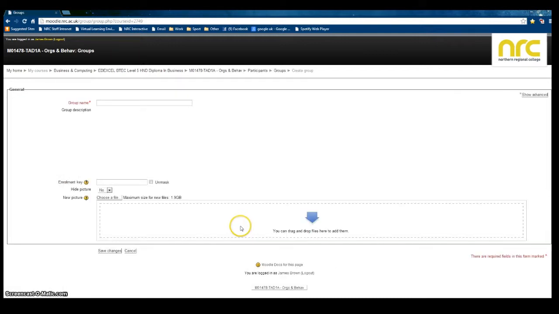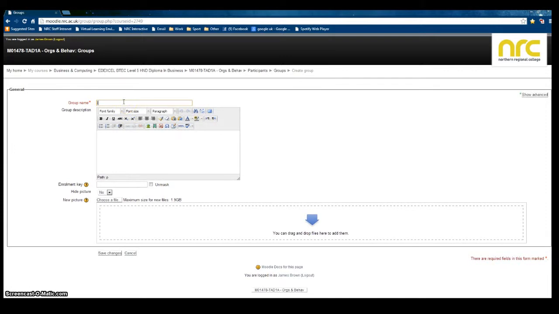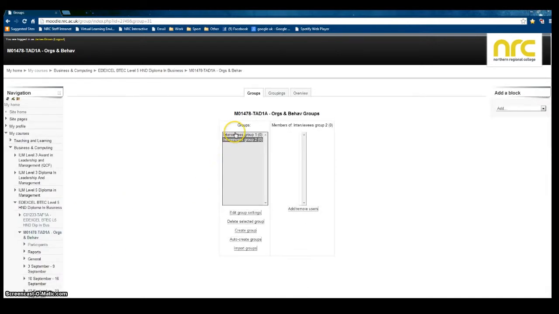Click create groups again. Interviewees, group 2. No password. Save changes. So now I have two groups.